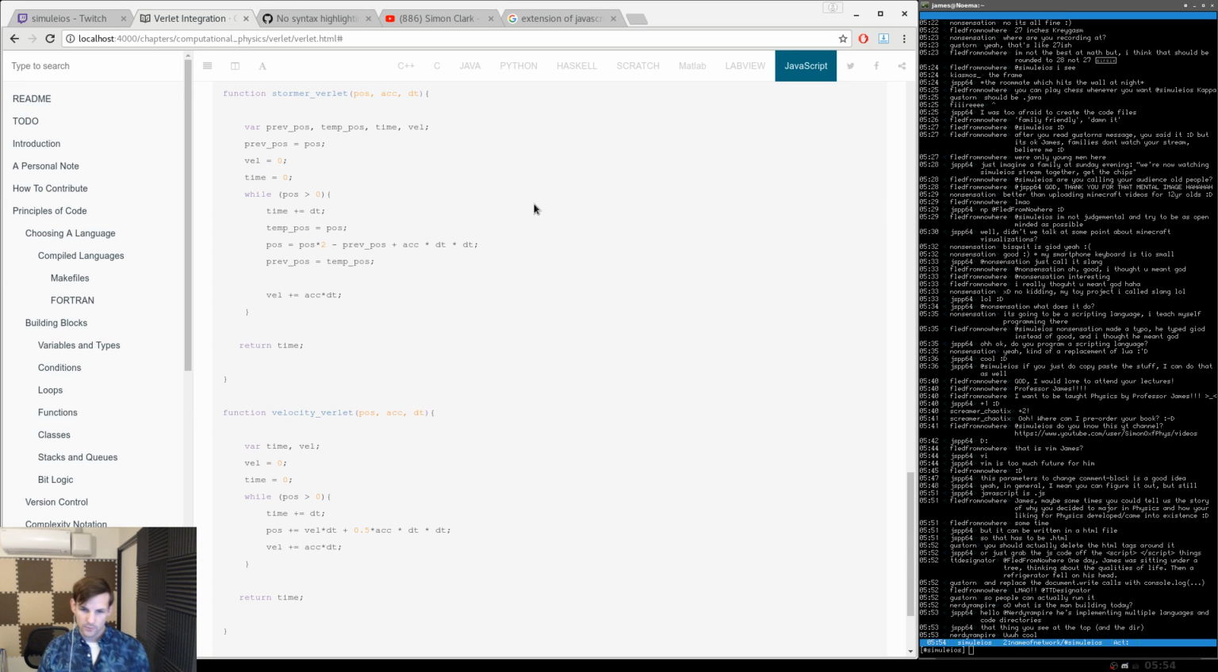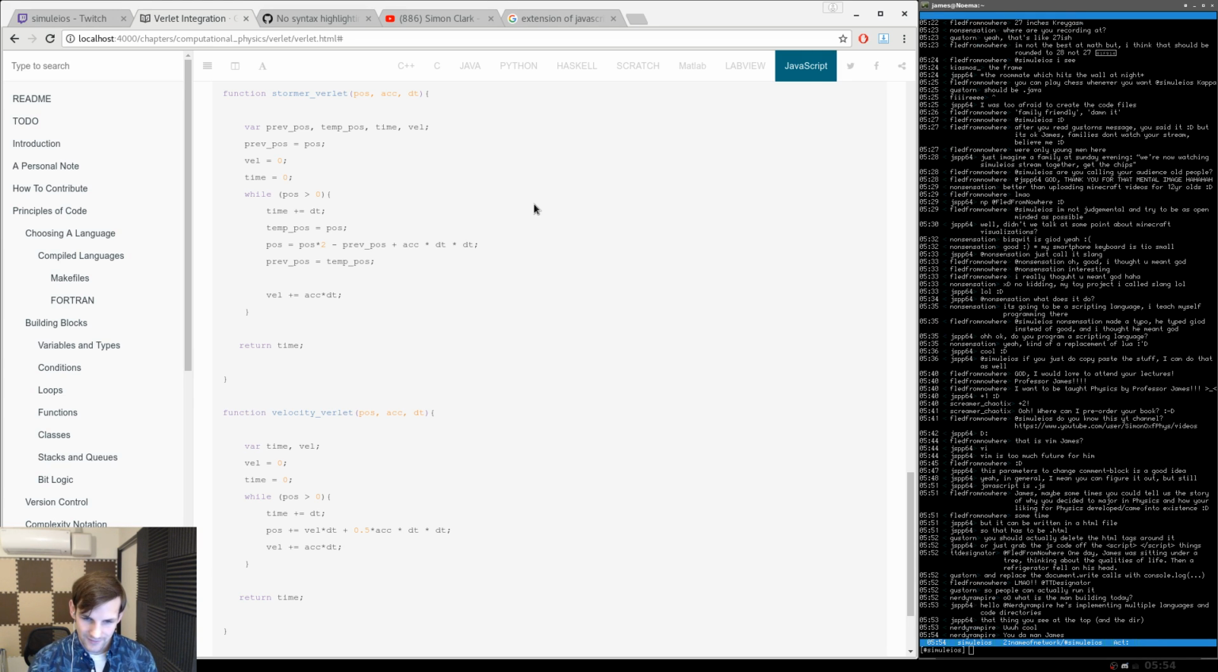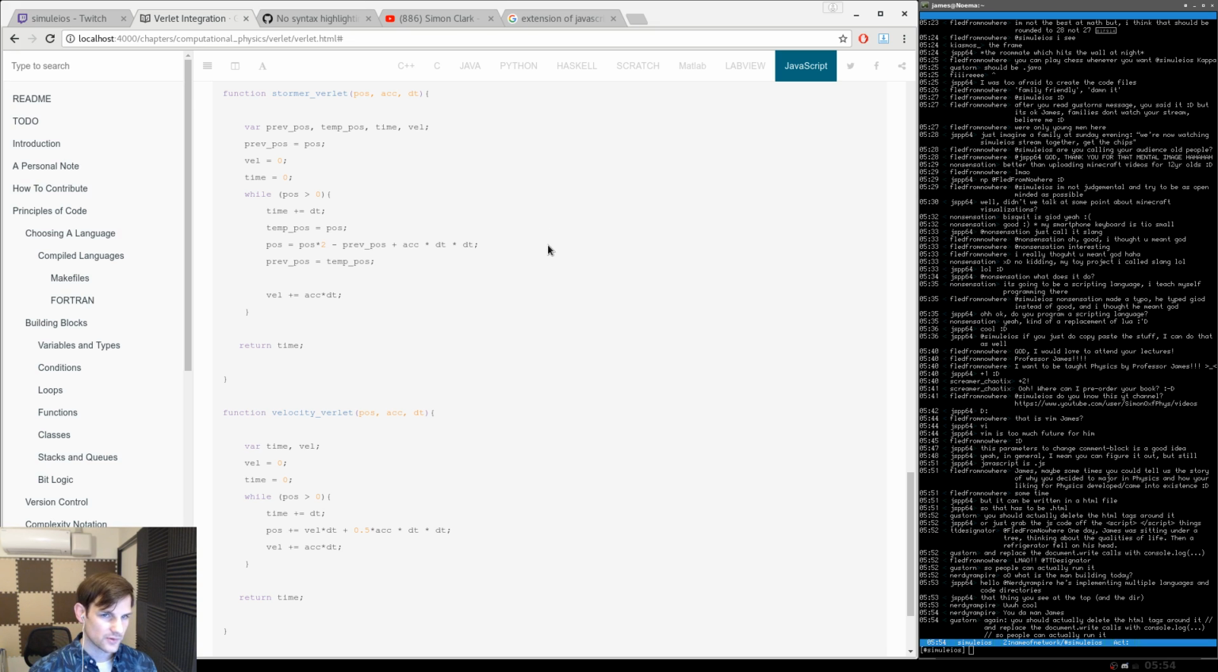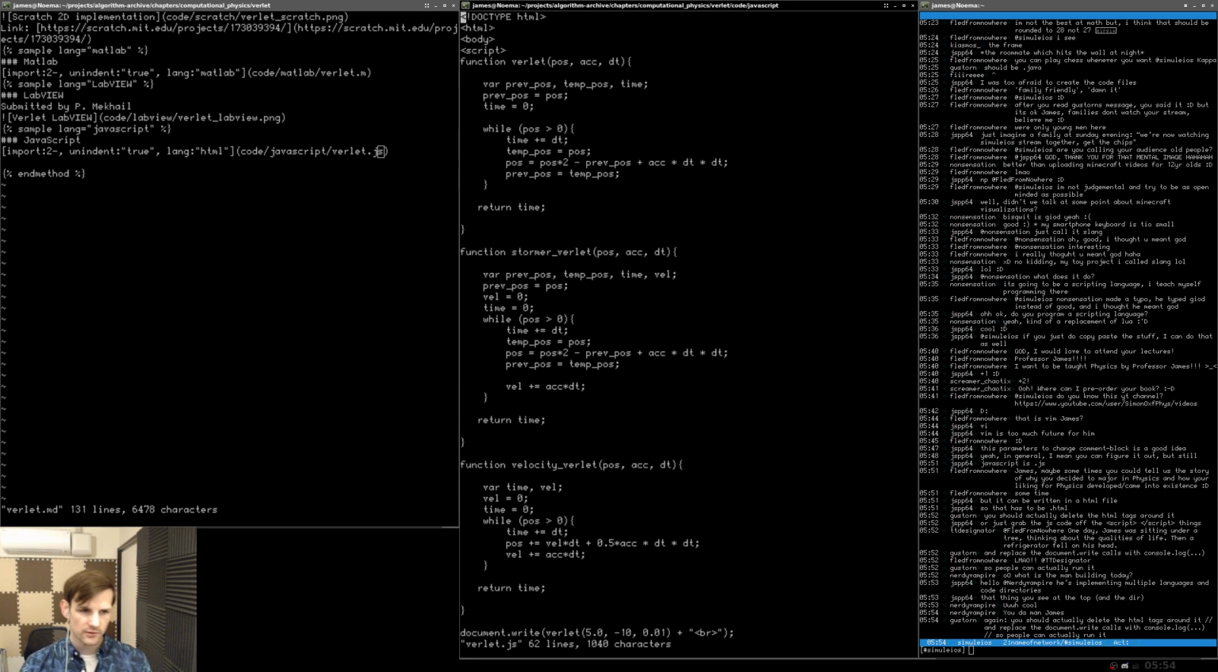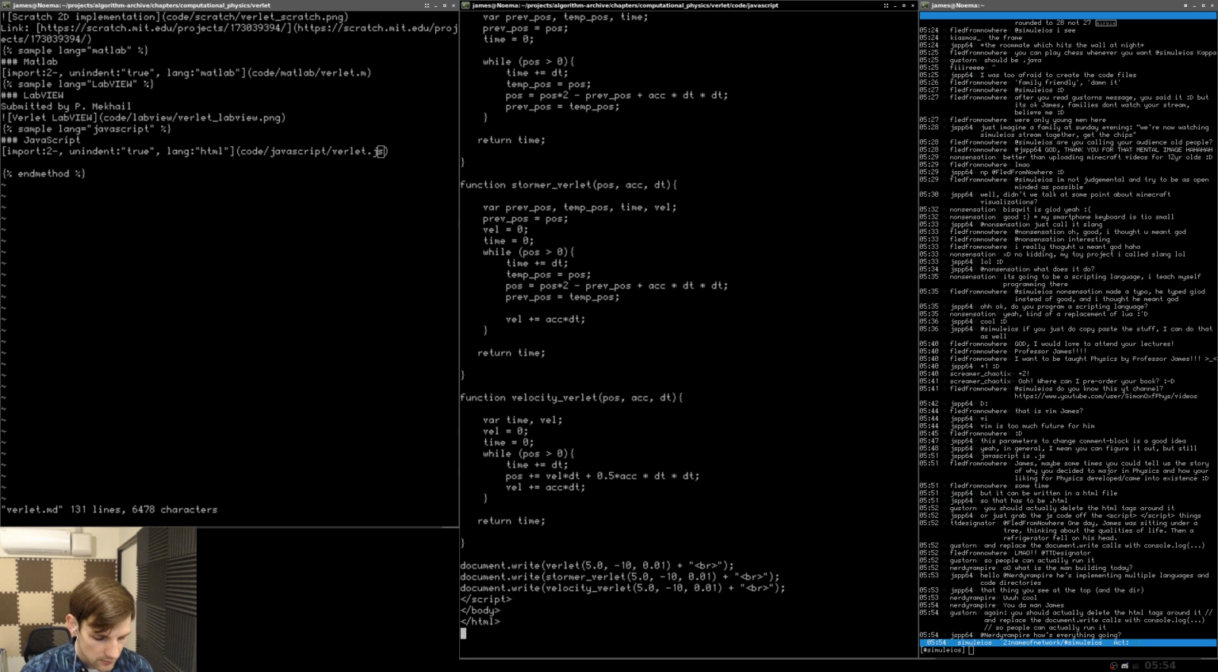Okay. What do we have here? And replace the document.write calls with console.log. Wait, what? So people can actually run it? Okay, let me see. That would be in the JavaScript file, I guess. vi cd JavaScript. Oh. vi relay. And you wanted to do G. Oh, okay, so console.log. One second, Gustorn.